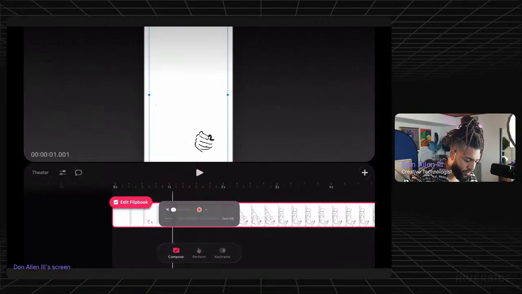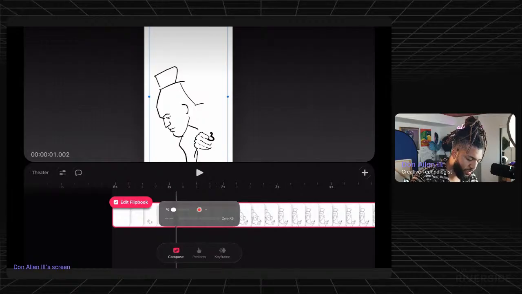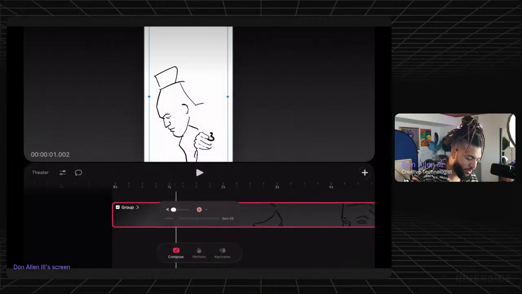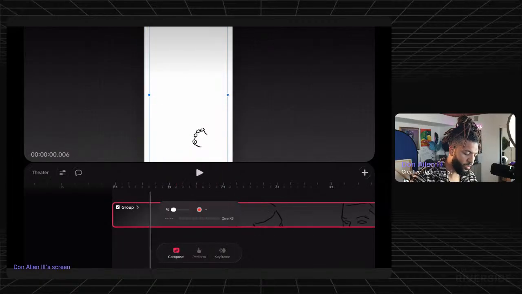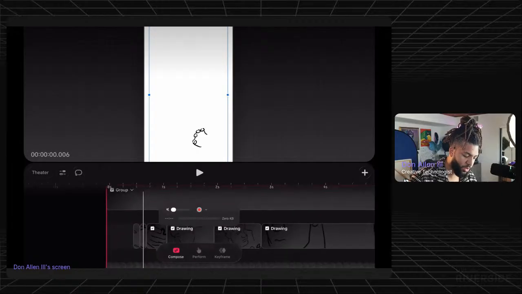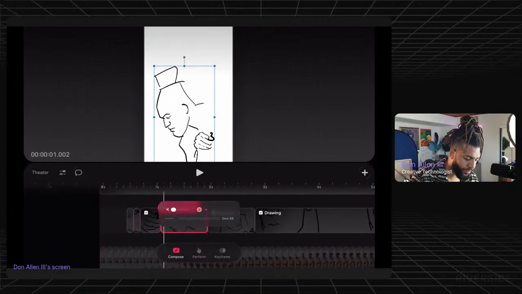So I'm going to start off by, actually, can I convert this to drawings? Is that an option? Convert Flipbook to tracks. Let's try that. Okay, cool. So now it's all one layer. No more Flipbook, is it? Oh, I see. The Flipbooks are still in there. Oh, look at that. The drawings are already there. Great. So what we can do is take this drawing.